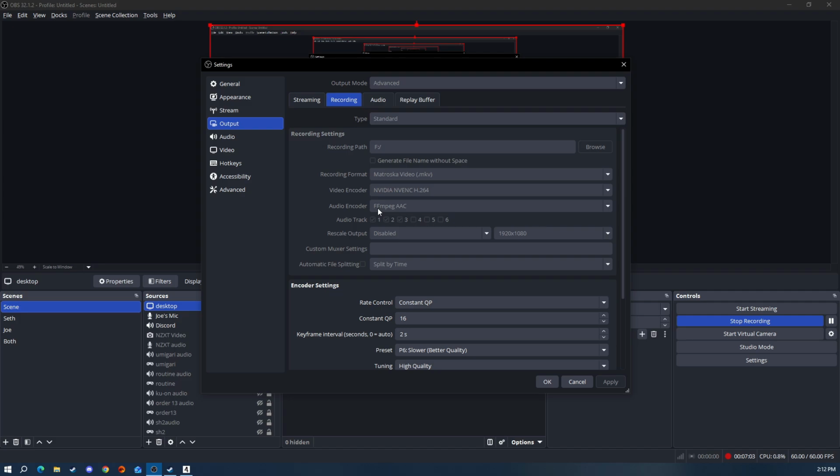Audio encoder, FFmpeg AAC. That's the only audio encoder I've ever used. I don't know any of the other ones. I can't really comment on if they're better or worse. I believe the first time I set up OBS, it auto-selected that for me, so I just kept it.